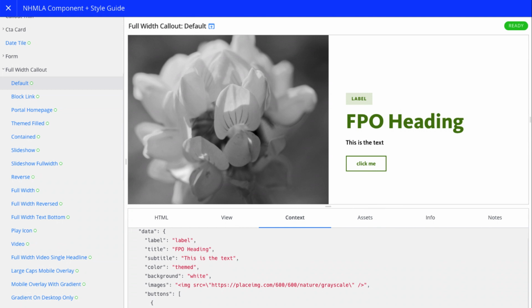It has this notion of variants. So under full width callout, we have default, themed, contain, slideshow. There's a single template that's creating all of these, and it's spec'd out context data that creates all these variants for you.